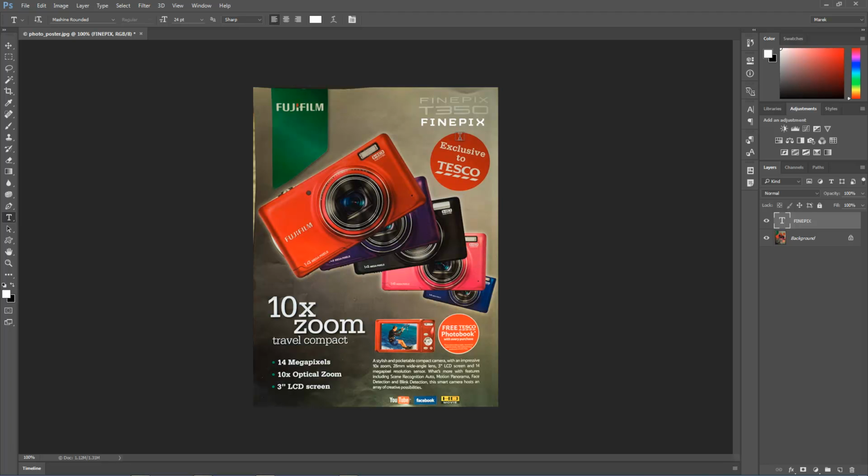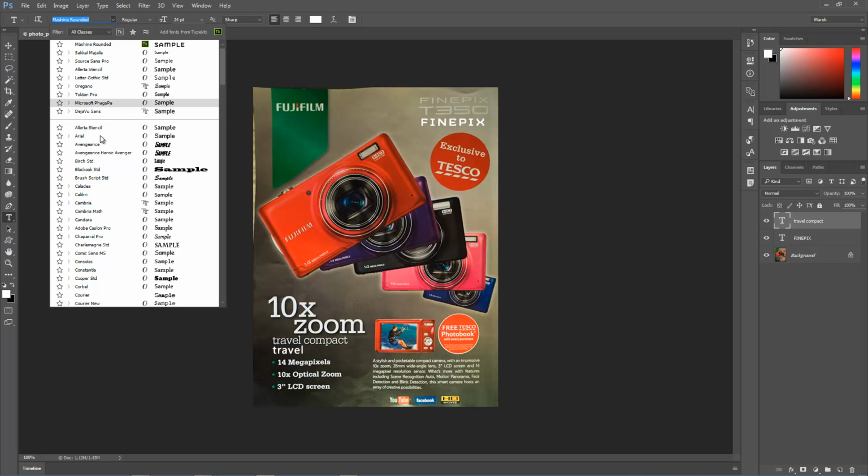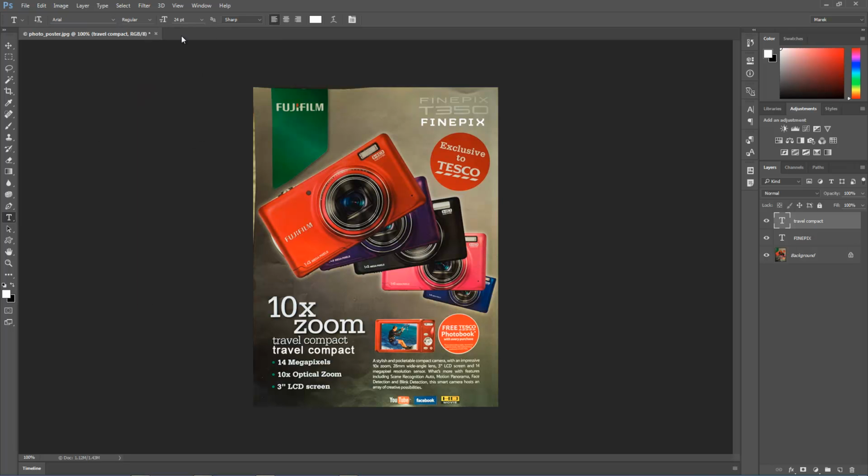Now here's another thing we can do with this new Match Font feature in Photoshop. I'm going to add a new text layer. I'm going to try to find the font for this, Travel Compact. So I'm going to create a new text layer here and type the text Travel Compact. I'm going to switch to a normal font for now, something like Arial will do. This is a little bit too big, so maybe 22, that's fine. Move it down a little bit.